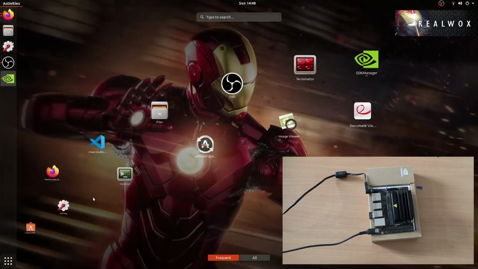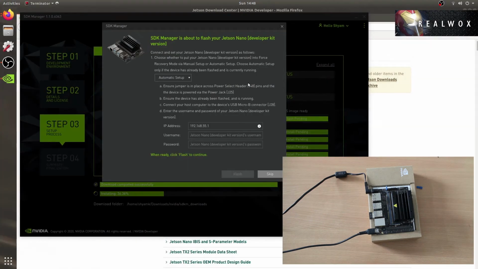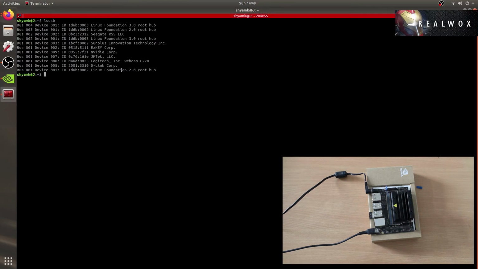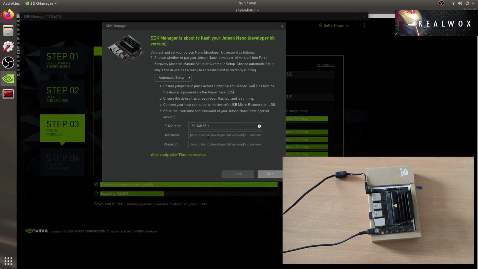Now let's first check if the device is in force recovery mode. We can do it with the lsusb utility. Now if you see something like 7F21, then this means that the device is in force recovery mode. Now we can proceed with this particular flashing.